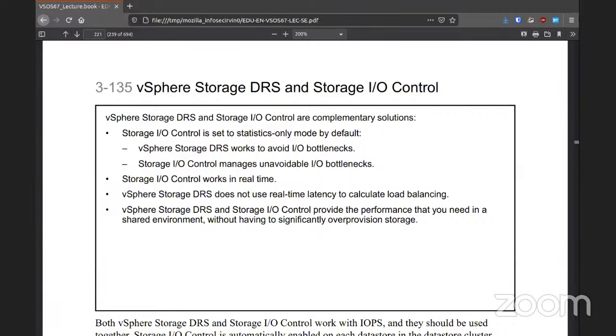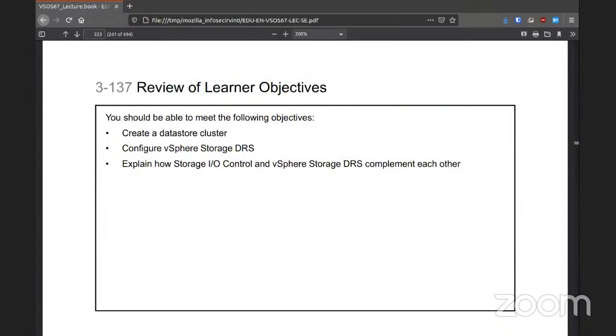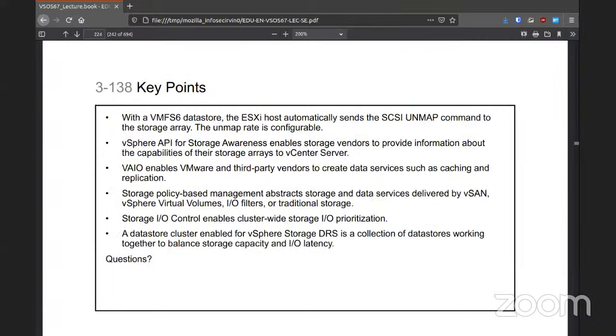DRS and storage input output controls are complementary solutions. Storage I/O works in real time. Storage DRS does not use real time, but they can work together. And you have another lab to do. Cool. With that, we have covered all of chapter 3.